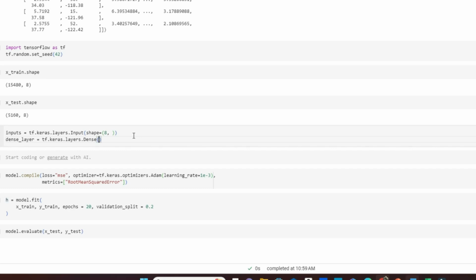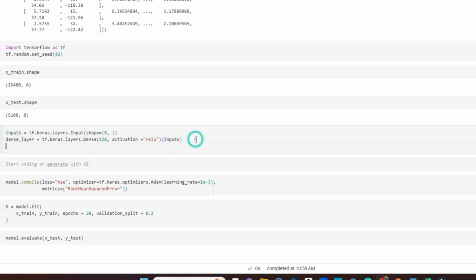tf.keras.layers.Dense. So I will use 128 neurons, activation function ReLU. And here you can pass inputs, meaning the input layer. Okay. So this is why this is called functional API. You can use this as a function and pass the parameter inputs. And we will keep it really simple. Outputs. Okay.